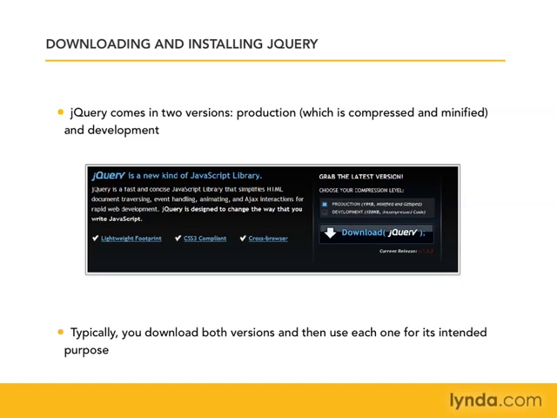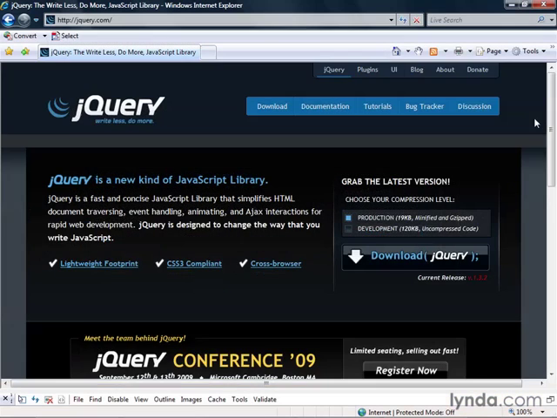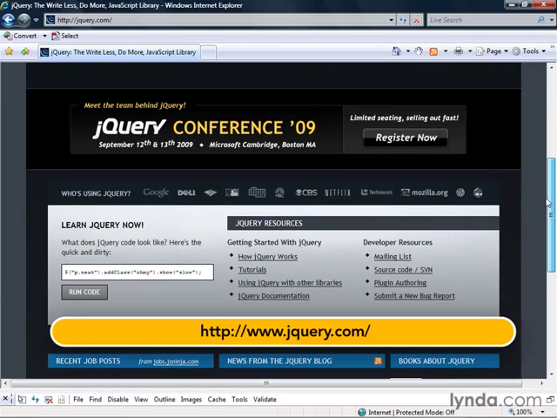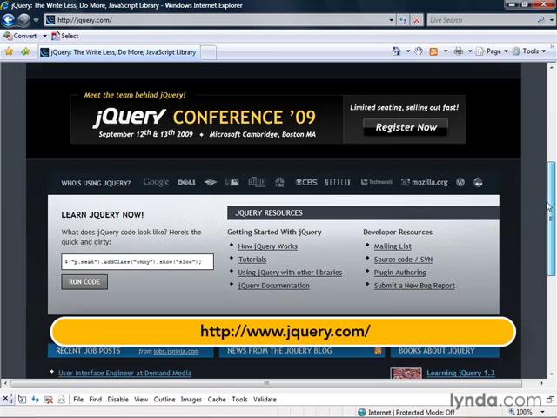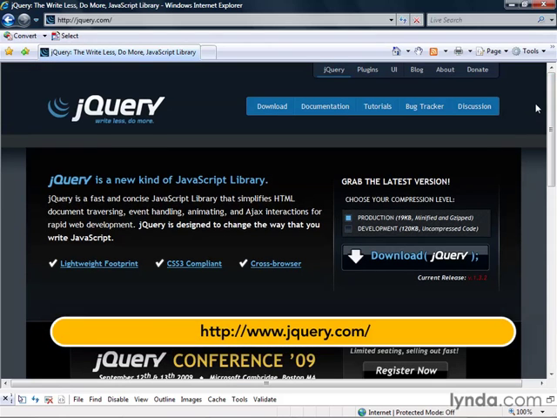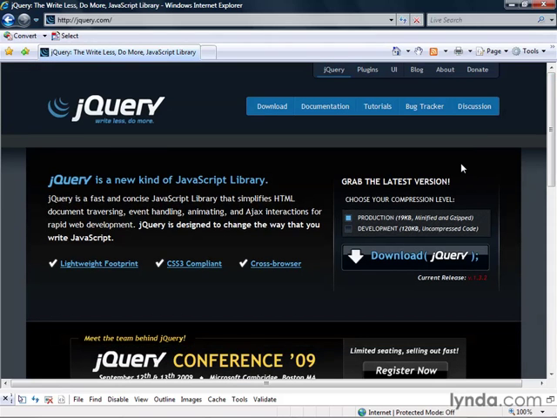Okay, so let's jump over to the jQuery website and take a quick tour over there. I'm going to scroll through a little bit. There's a lot of great information here on the jQuery website, and I'll take a moment and go through some of it. But the most important thing to pay attention to right now is the download area over here.